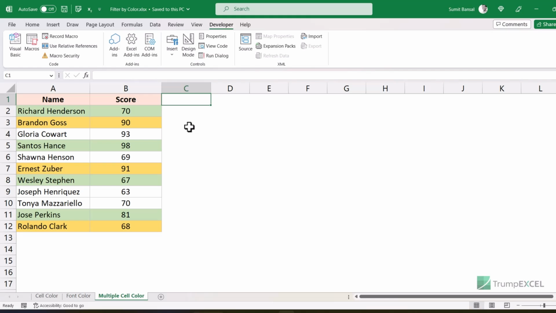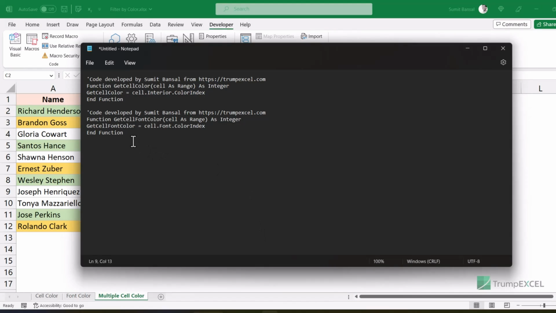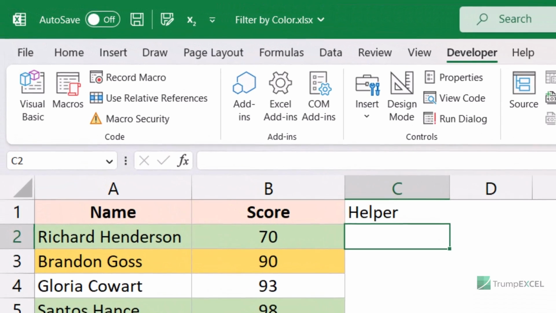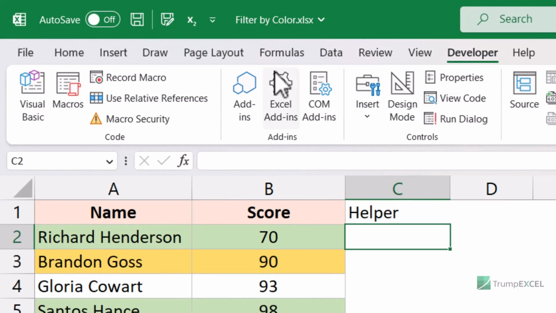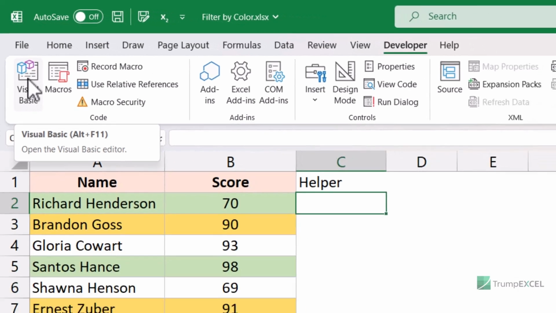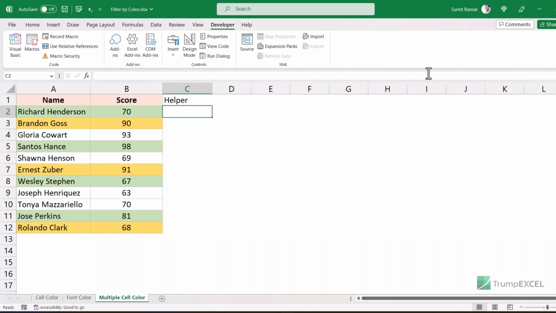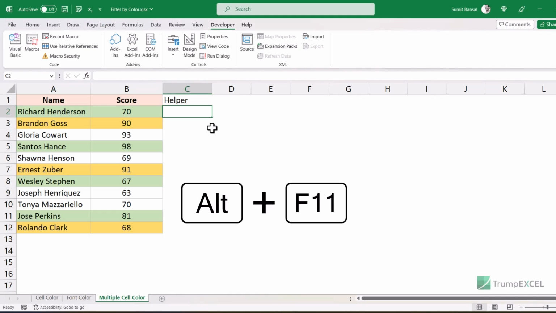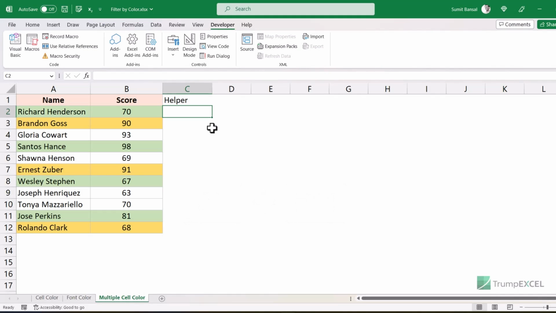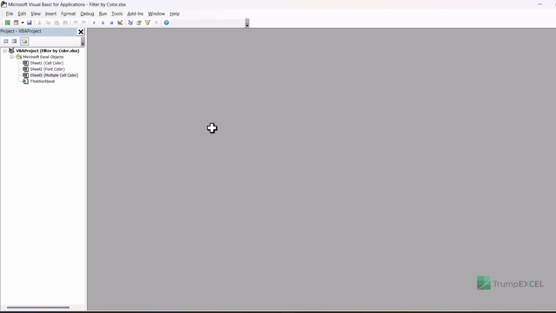First, I'm going to create a helper column. So let me call this helper, or you can call this anything you want. Then I'm going to create a very simple VBA code, and I have that code here with me. You can copy this code from the description. So I would have this code in the description of this video. Now I'm going to click on the developer tab here and then click on the Visual Basic option. And when I do that, it is going to open the VB editor. If you do not see the developer tab, you can also use the keyboard shortcut Alt F11. So you hold the Alt key and then press the F11 key.